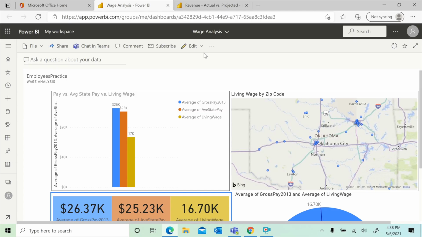Welcome to our Power BI demo. In this demo, we're going to provide a brief overview, just showing a few Power BI dashboards that we've created.